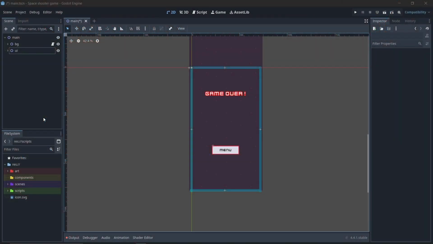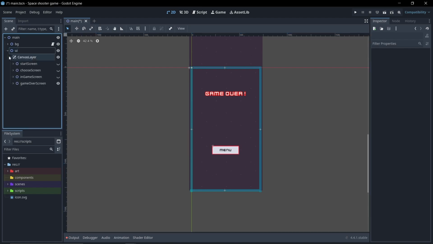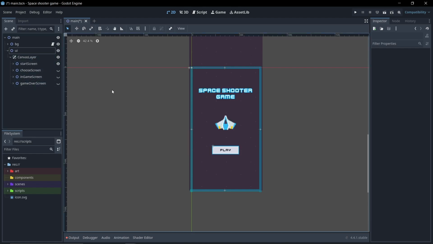Alright, before we get started creating the UI script, we need to make sure the default start screen is active. Currently, the game over screen is the one that's active, but we don't want that. We want the start screen to be active. So let's go into that UI node, into canvas layer, simply make the game over screen invisible, and make the start screen visible. Now once we add that UI script, we will be able to navigate through each page.